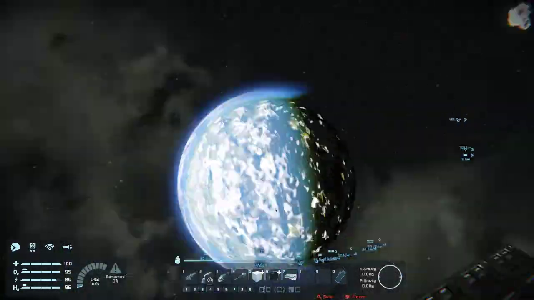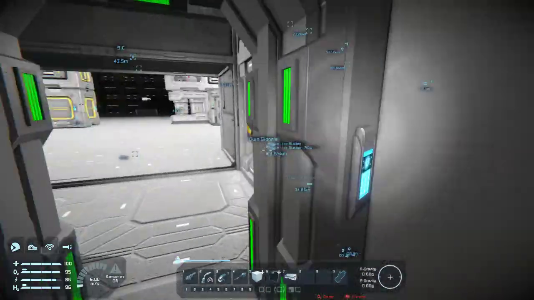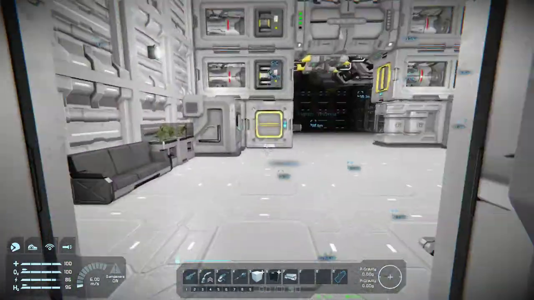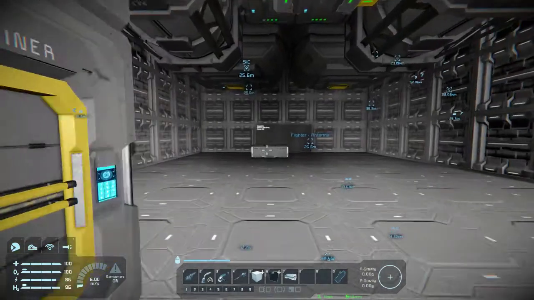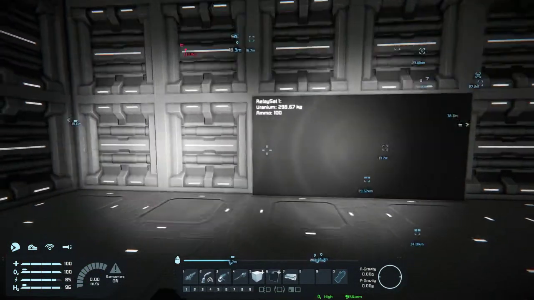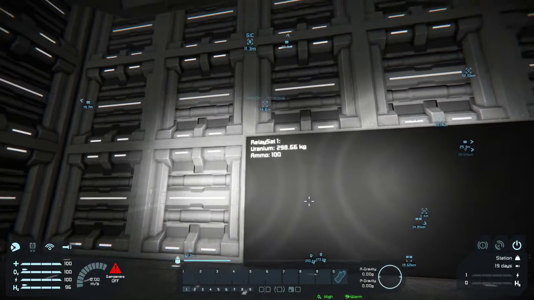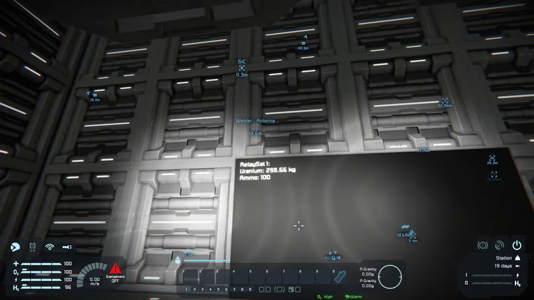Ooh. If you go too fast, you go flying. Anyway, we can see now that we have almost 300 uranium and 100 ammo, and we'll make a run out at some point to replenish the ammo after we get more magnesium.